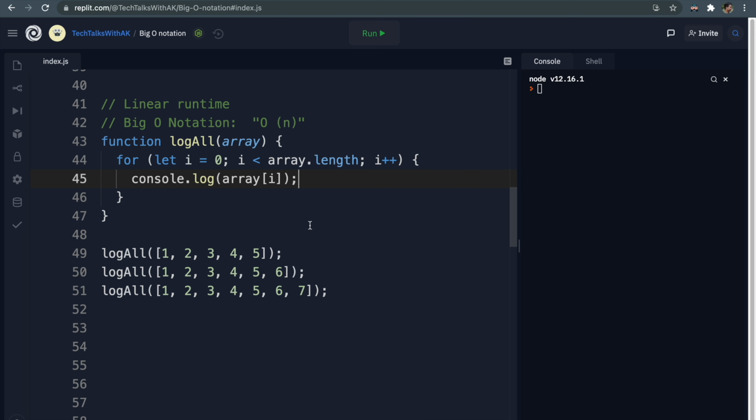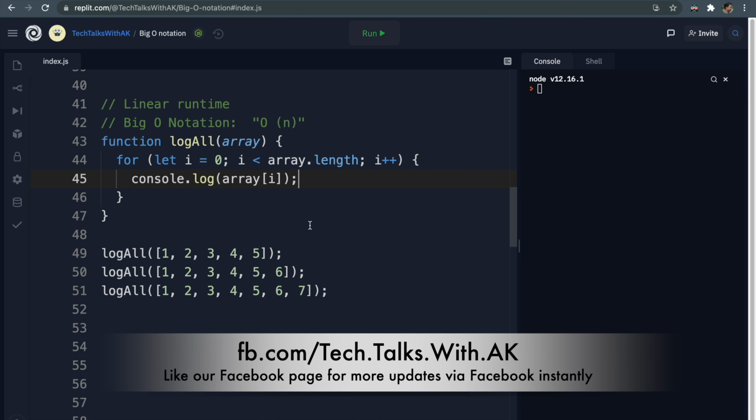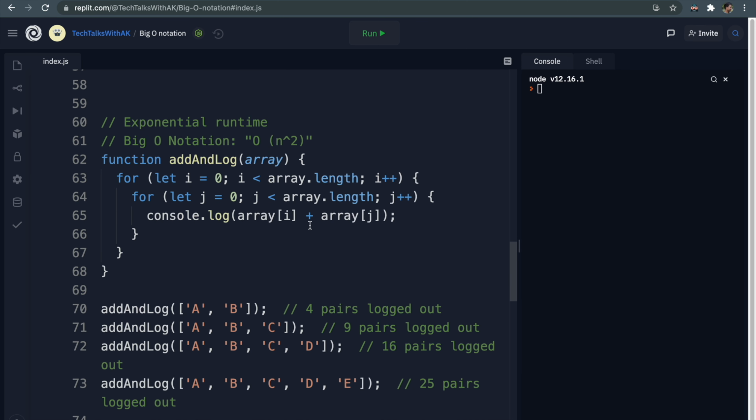Let's explore two more runtimes, or time complexities, that are very often seen throughout engineering and programming, and that we will come across in this video series. The next runtime that we will explore is exponential runtime.